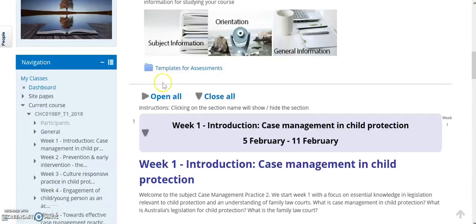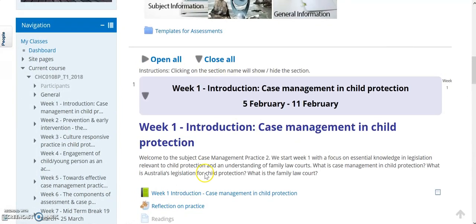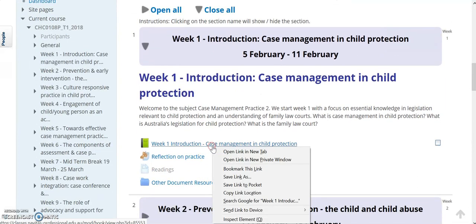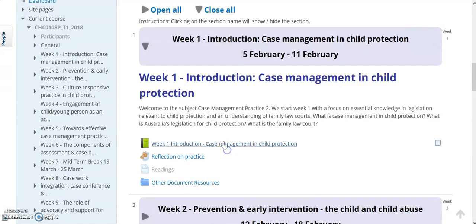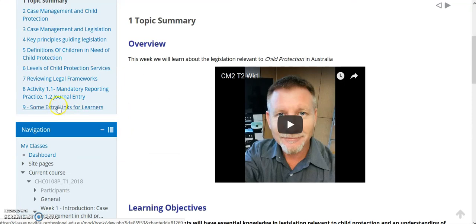Okay, so if we go back and look at our learning content here, each week you'll have a book, and the book looks like this. You open the book up, and the book will be a series of pages. Here are the pages, and you can access the learning content.